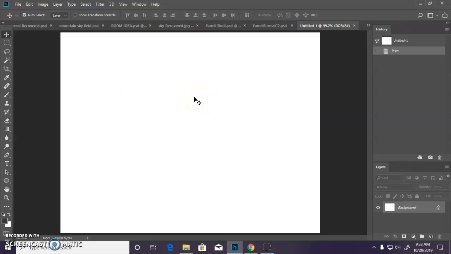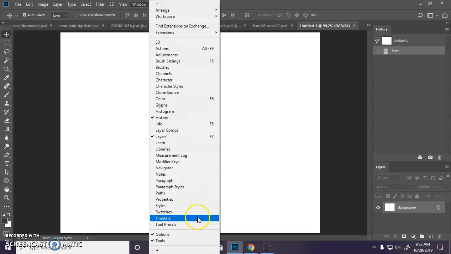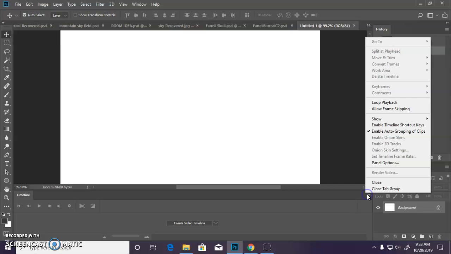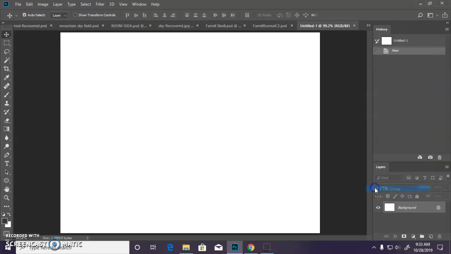I did Control 0 so it better fits on my screen. Some students in my class are working on creating GIFs, so the timeline might be open. You do not need the timeline for this project, so make sure that you do Close Tab Group. So here I have my project.